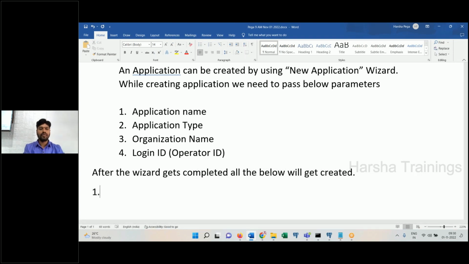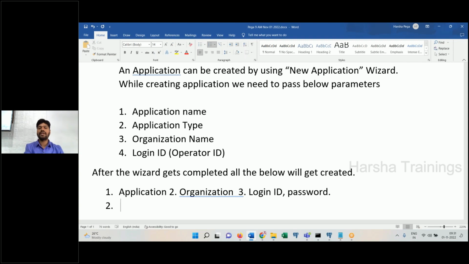The application will get created and the organization will get created, and the login ID will get created. Login ID, comma, password. All this will get created. The type of the application will be applied. Okay. So let's use the wizard now.